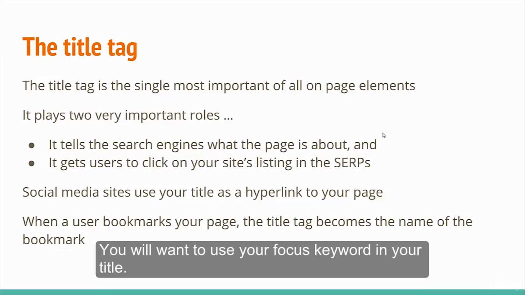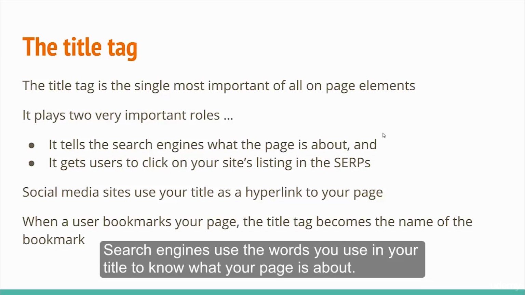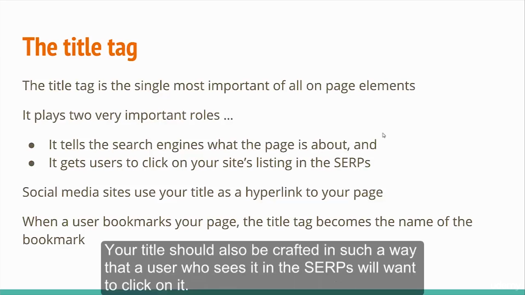You will want to use your focus keyword in your title. Search engines use the words you use in your title to know what the page is about. Your title should also be crafted in such a way that a user who sees it in the SERPs will want to click on it.